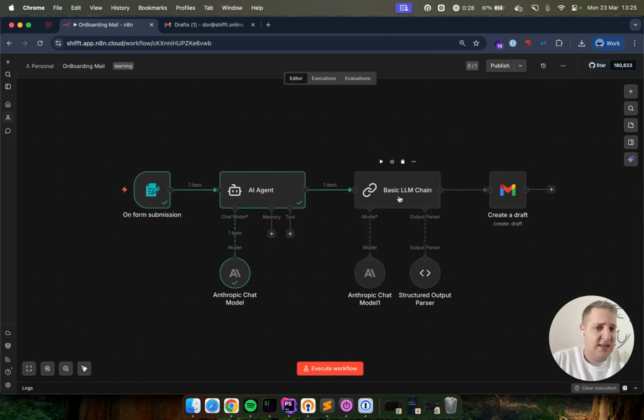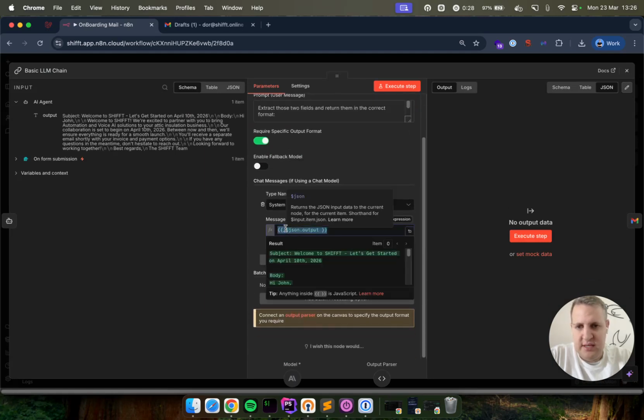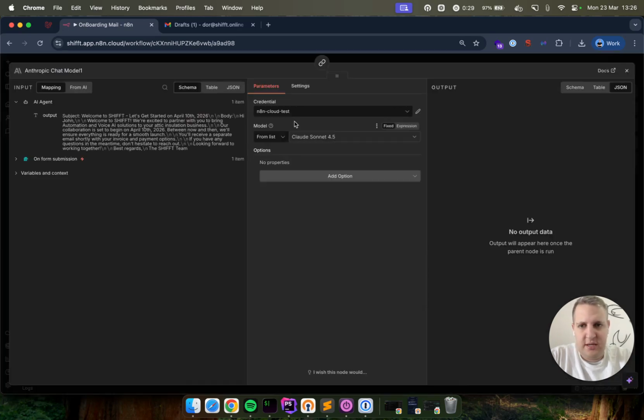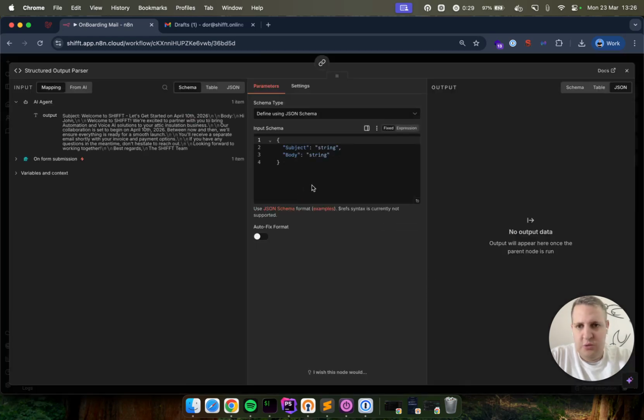The next node is a basic LLM chain. It's not like an agent that needs to think and understand what to do and which tools to use. It's a simple parser that allows us to take this output and put it into a structured output that we want. For example, in our case, we are inputting the JSON output that we have from the previous model. We use Anthropic as an AI model, and we define to this model that we're expecting to get this structure at the end.